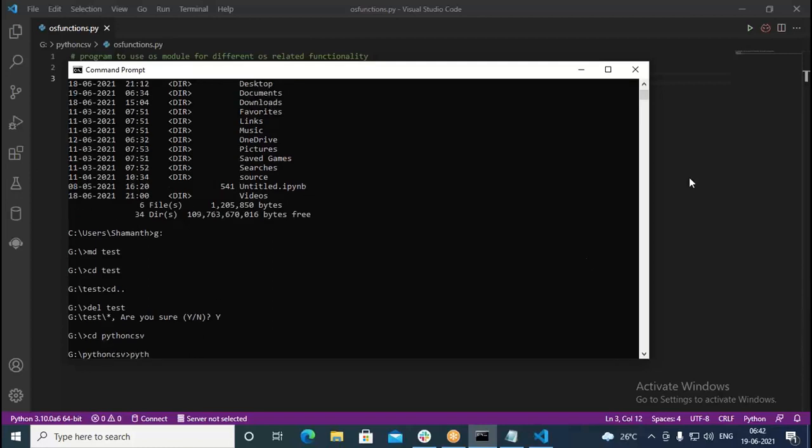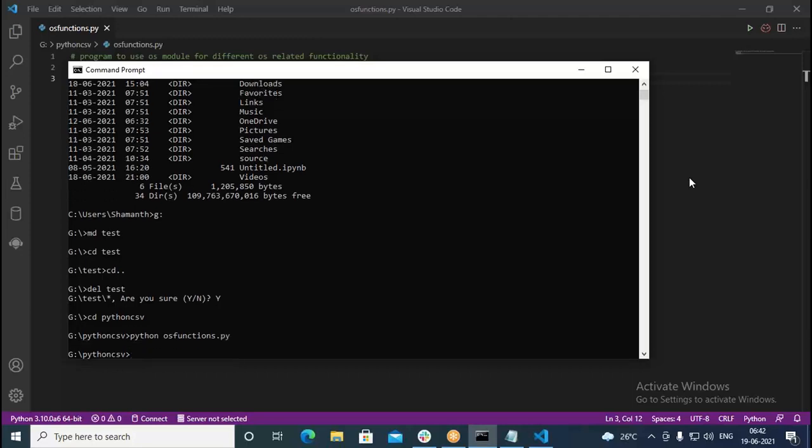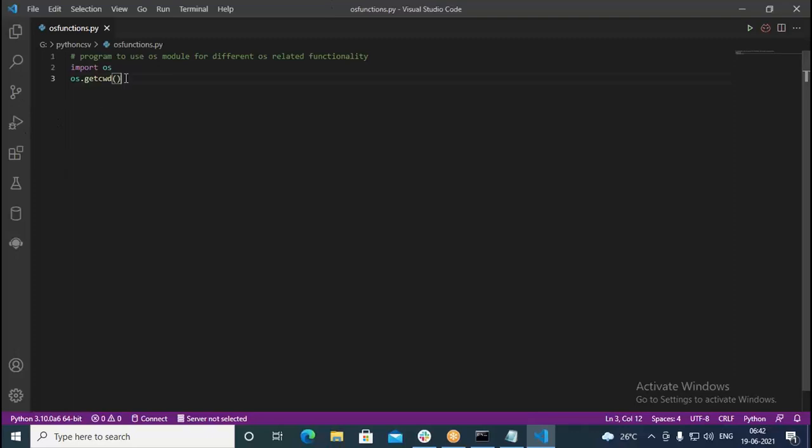I just type python followed by the os functions .py. It is giving us nothing, nothing is getting printed. The reason is we haven't used the print command. We are just saying getcwd. So I should put some variable there, or else I put here working directory. Okay, so working directory is returning the current working directory for us.